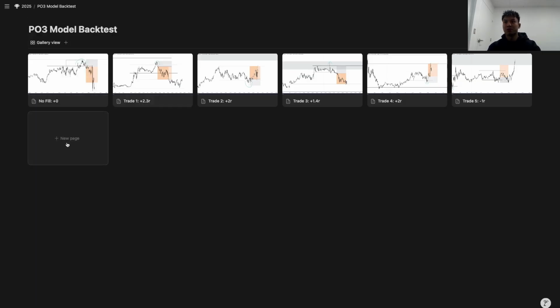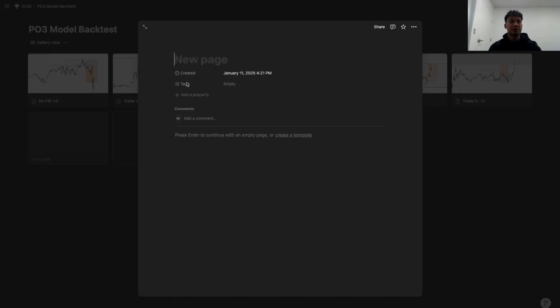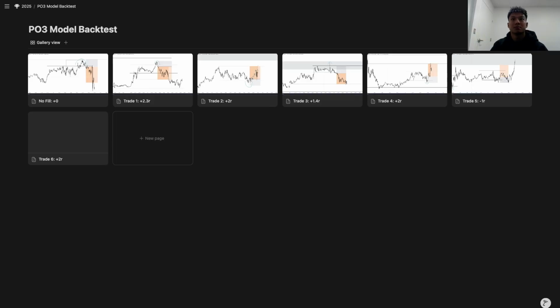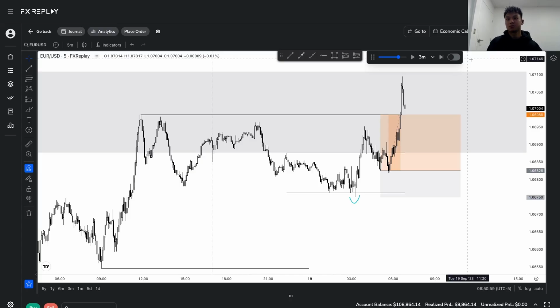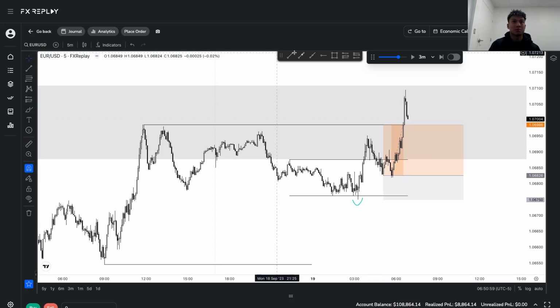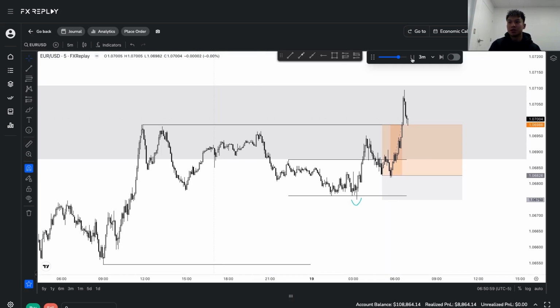Alright, so this is trade number 6. We just made the money that we just lost on the previous trade. This is plus 2R. And we will copy and paste that chart. Alright. We will let this play out now.